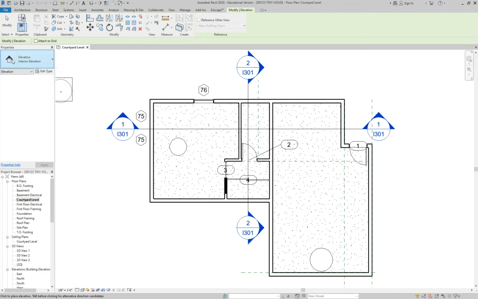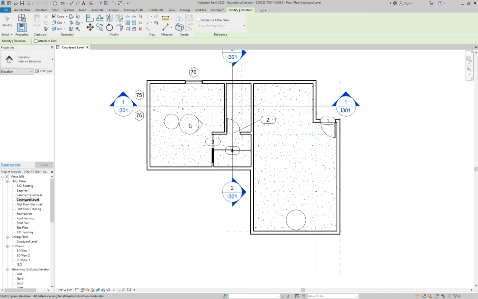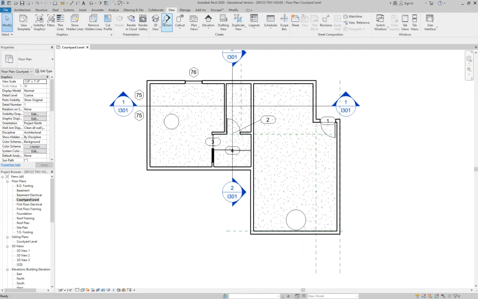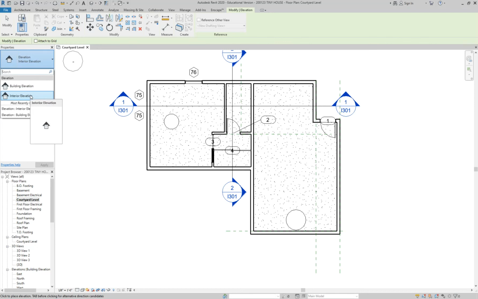Now, although the graphic looks the same here, once we get to our floor plan, do you see that this one's a circle? Okay, so again, I'm going to hit escape a couple times. I went to the view menu. I clicked on elevation. I didn't go to the pull down. If you go to the pull down, you can still click on elevation, either way. And then over here in properties, I came to interior elevation.